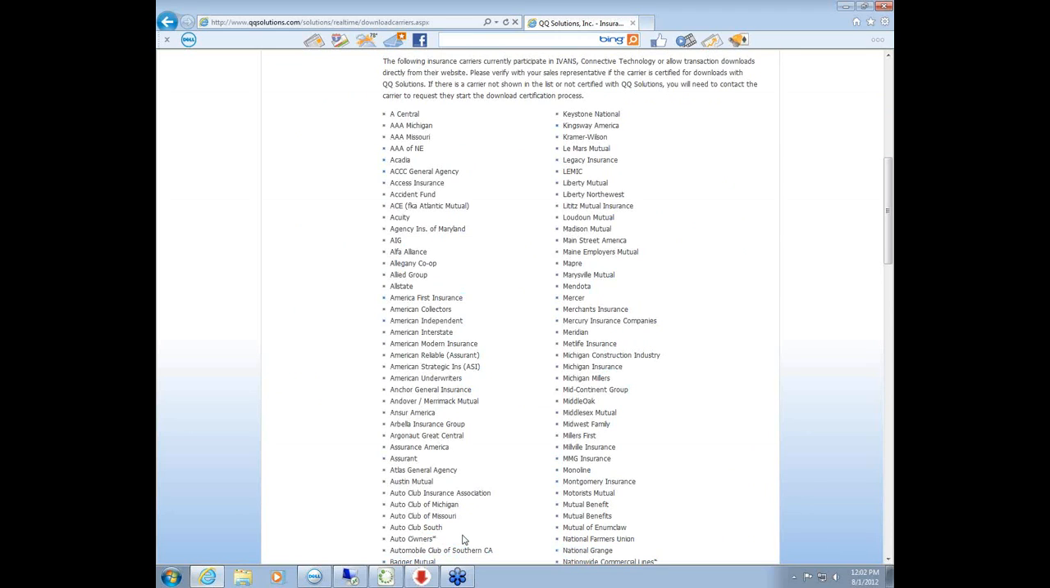If the carrier does not have an asterisk next to it, then they are not certified to download their direct bill commission statements into QQ Download, and we do not recommend that you attempt to download their information. You may encounter errors that we do not support and cannot address until they are certified. So make sure that you come to this section and determine which carriers that you currently write with are certified to process this information.